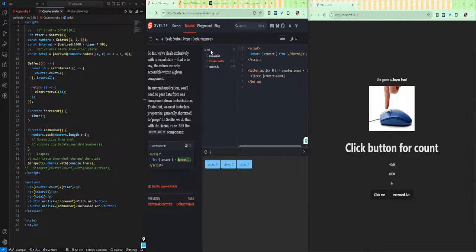So far, we've dealt exclusively with internal state. That is to say, the values are only accessible within a given component. In real applications, you'll need to pass data from one component down to another. To do that, we need to declare properties, shorthanded props. In Svelte, we do that with the props rune. Edit. Okay.